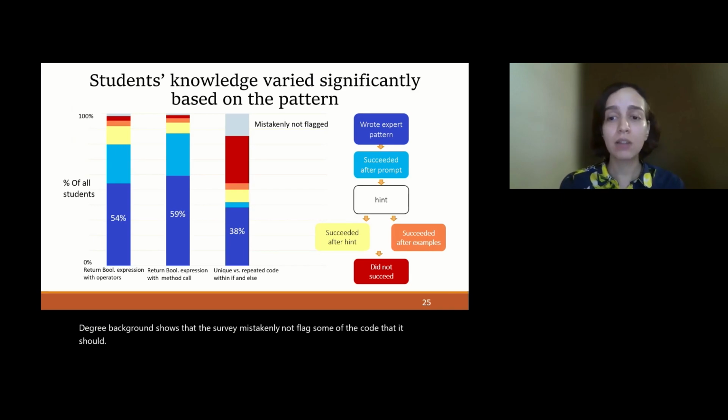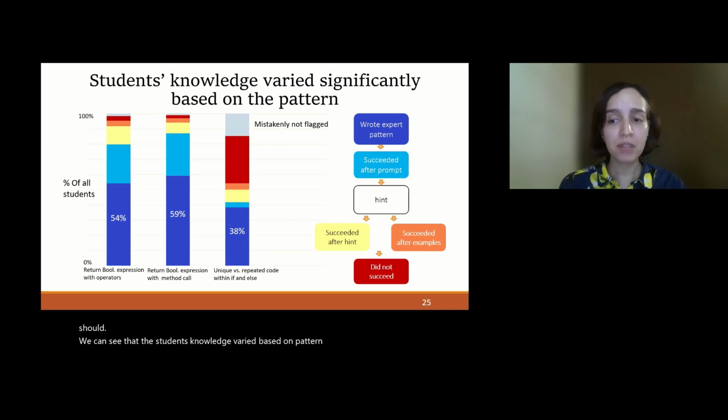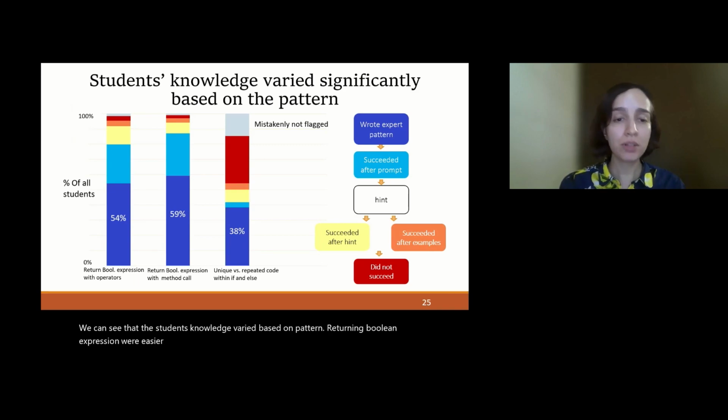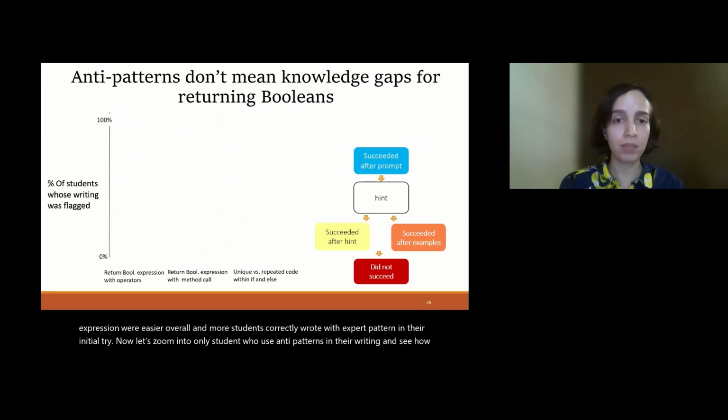We can see that students' knowledge varied based on pattern. Returning Boolean expressions were easier overall, and more students correctly wrote with the expert pattern in their initial try. Now let's zoom into only students who used on-type patterns in their writing and see how they performed in revision.